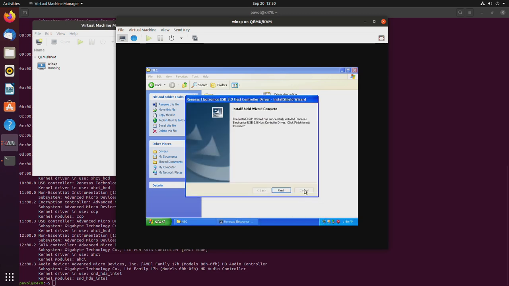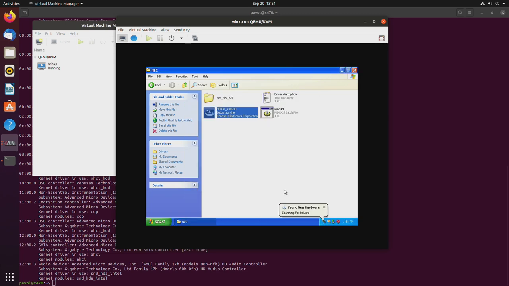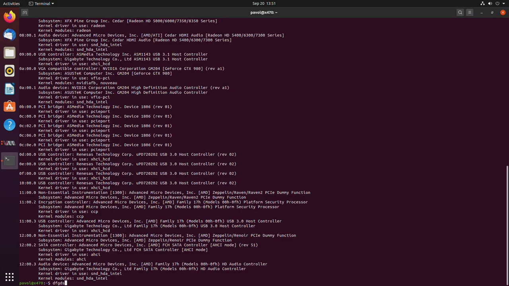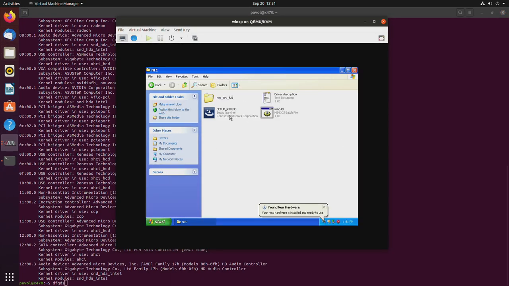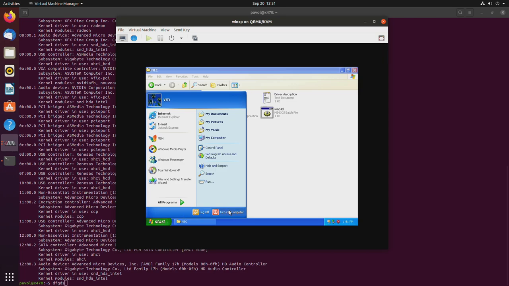The reason is that once you do pass-through, you won't be able to share mouse and keyboard between the host and the guest like this. You'll lose that ability, and unless you go with evdev, you will need a dedicated mouse and keyboard. We got the controller updated, the driver for the controller installed. Let's turn it off.